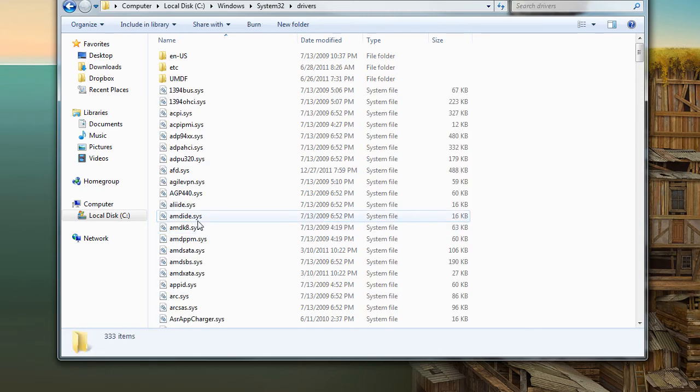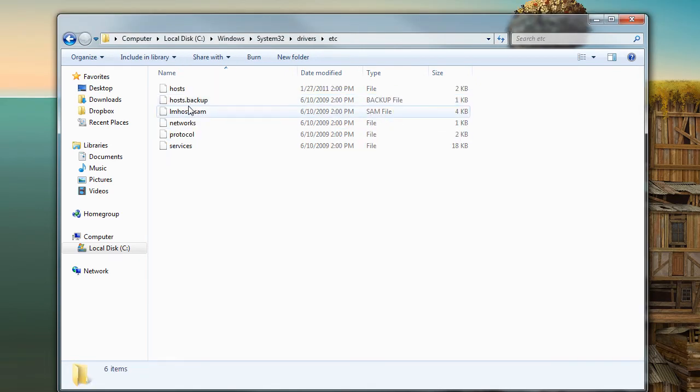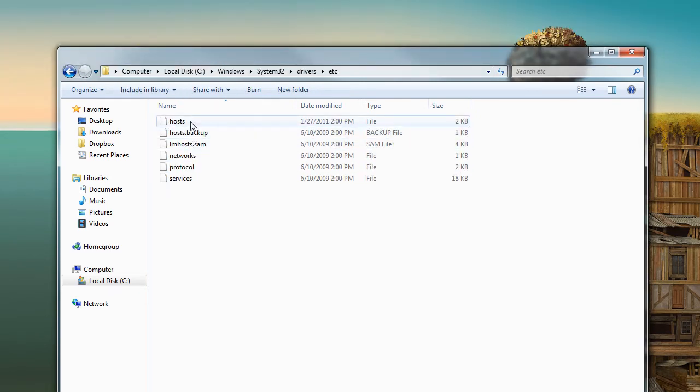What you want to do is find the file that says hosts and rename that hosts, add a dot, and then backup. In this case I'll name it backup2 because I already have a backup, and hit enter. You need to make sure you do it as an administrator though.